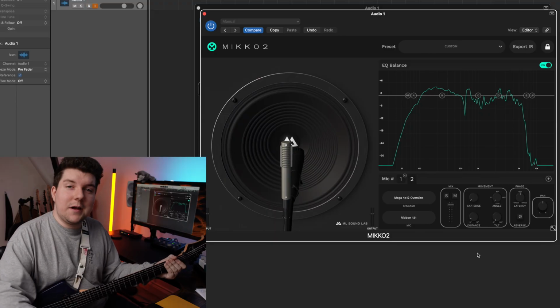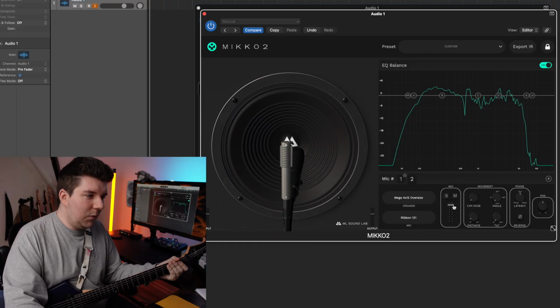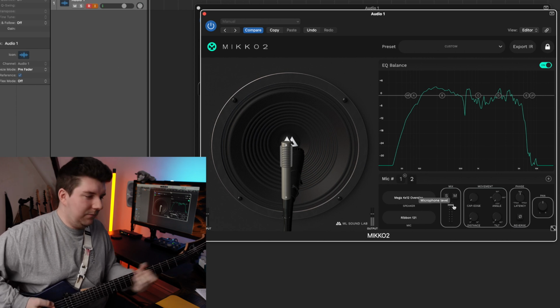Now that's sounding pretty great, but I am noticing that the 121 is being favoured a little too heavily, and it's making the low end flub out a little. We can adjust this using the mix slider, so let's pull the 121 back until we're happy with it.